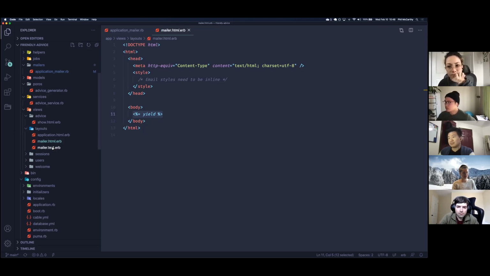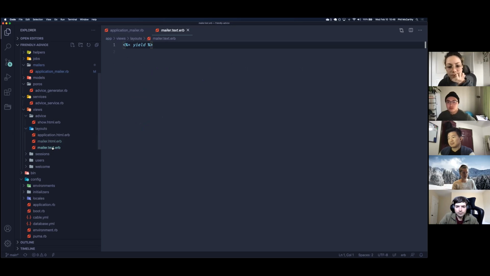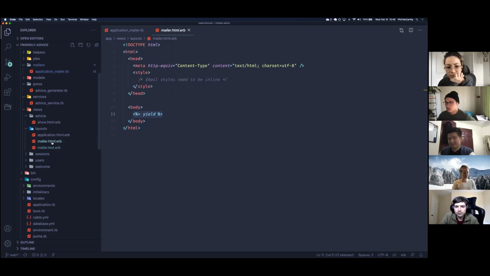When we send email, we generally want to send both plain text and HTML at the same time. Basically the email will send both at the same time in the same message. It's up to the email client to separate those two pieces and say, if I can show HTML, I'm going to do the HTML. If I can't, I'm going to fall back to the plain text version, which is why we have the same yield command in each of these.